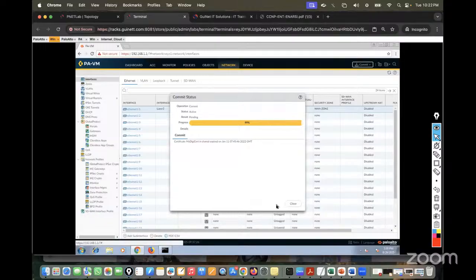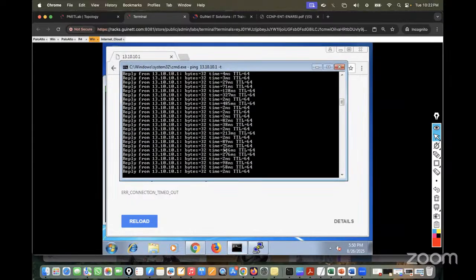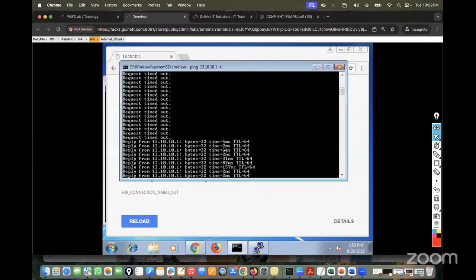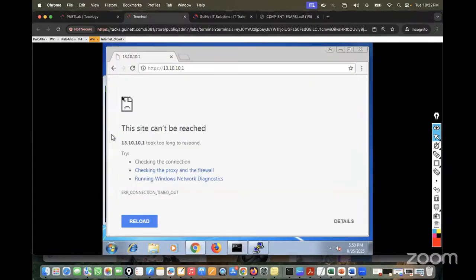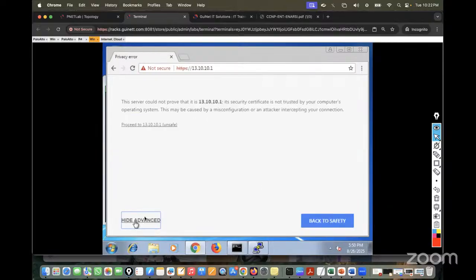Okay. So now you see here I'm in the Windows PC, and if I try again, let's try with the ping. See, your ping started working. Earlier it was not, but once the commit is done, you can see now my PC started pinging. If I just refresh the browser again, probably I will access the GUI of the firewall also. So just wait, see, now my firewall started opening. So now I'm in the GUI of the firewall as well.